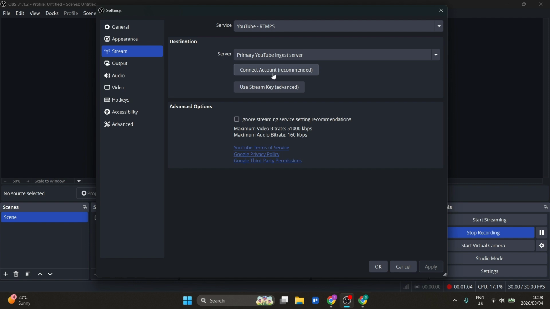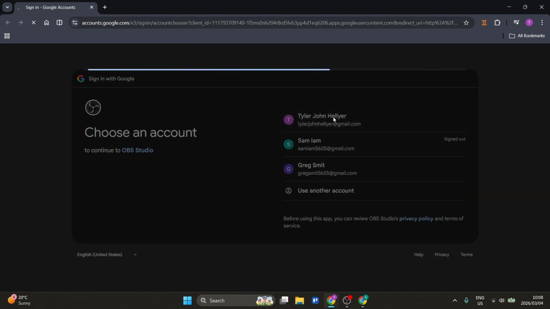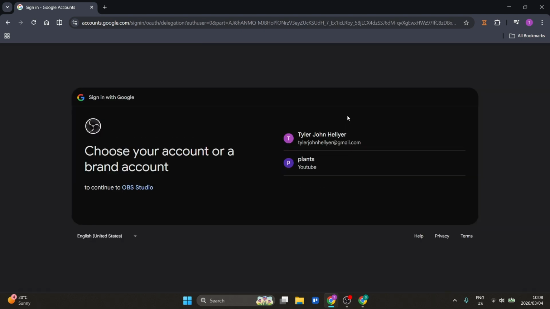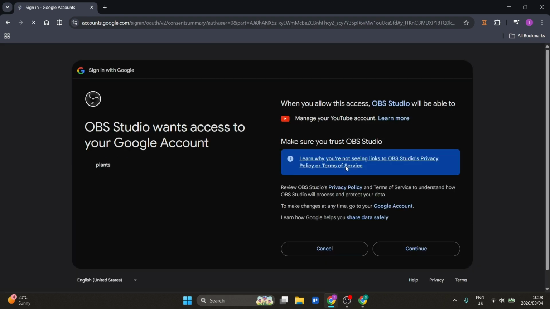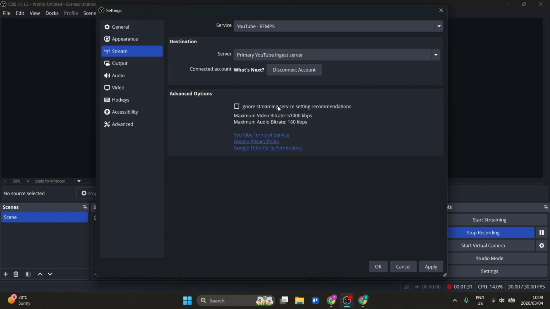And here, the best way to do this is to click on connect account. You'll now have to choose the account that you're connecting. So go ahead and choose the YouTube account that you are going to connect. Go ahead and click on the YouTube channel that you want to connect. Click on continue, and now it says authorization completed successfully. You can now close this page. That's fine. We're going to go back here, and here it says connected account. It gives you the account name, or the YouTube channel's name, and then you're going to click on apply.